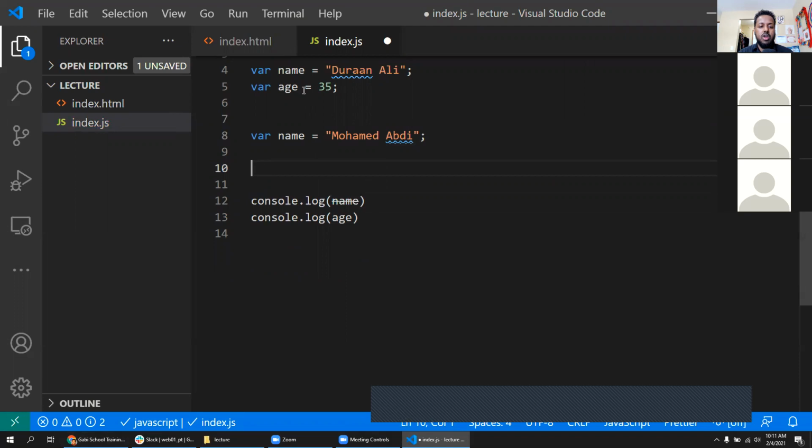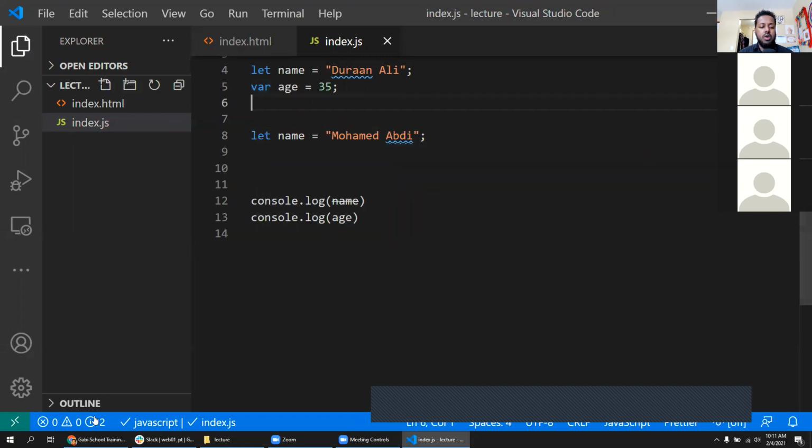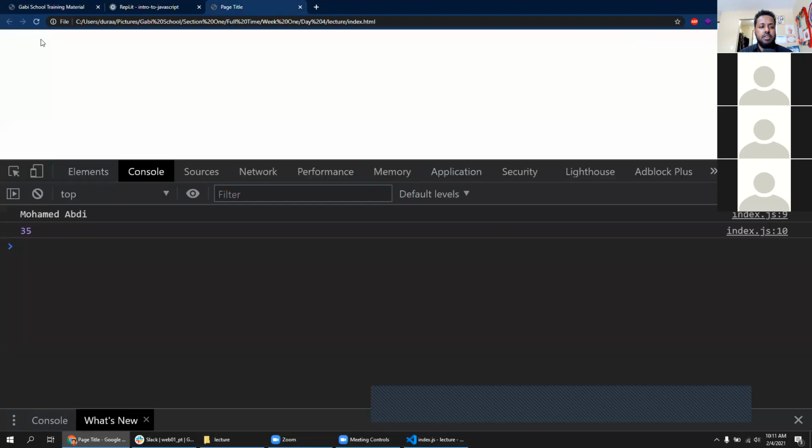But you could also override let. So if we change this to let, I'm changing this to let. So now we should have an error.